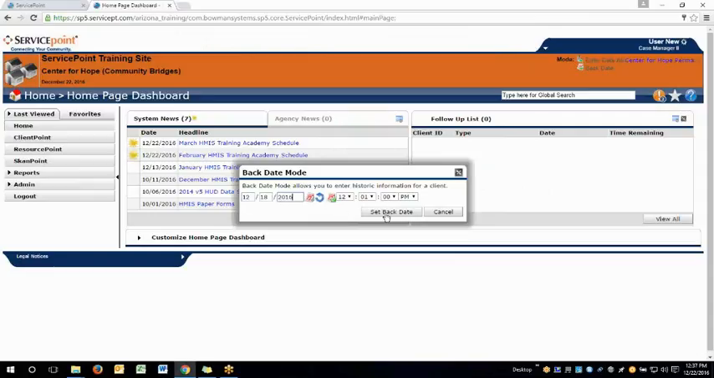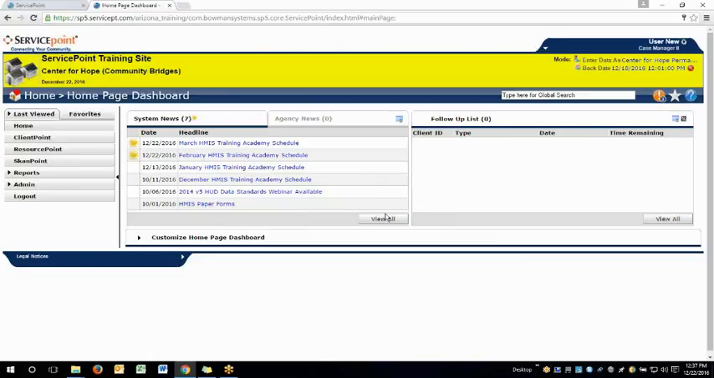If you work overnight, please be mindful of the timestamp as it may affect reporting. Once I click Set Backdate, my banner will change to a bright yellow color and will remain this color while in backdate mode. Please note the Maricopa HMIS Data Quality Plan says that new client information must be entered within 5 business days.